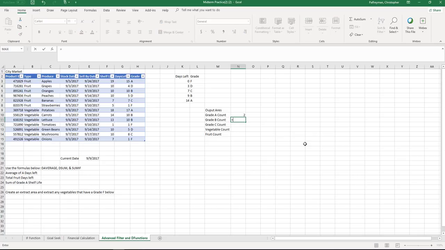Again, for count B equals COUNTIF, open, our range is again our grade, so we select grade. And what we're counting? Only the B's. And it has to be in parentheses, otherwise it won't do it.